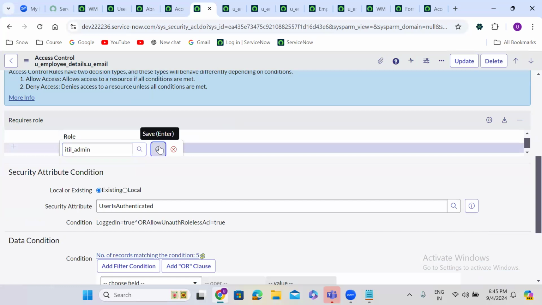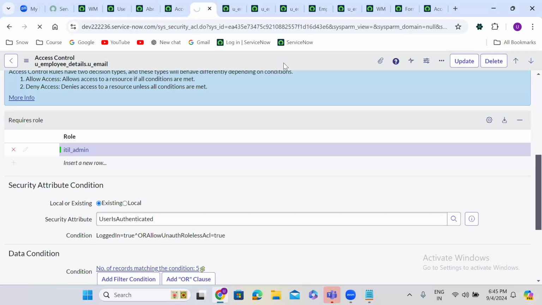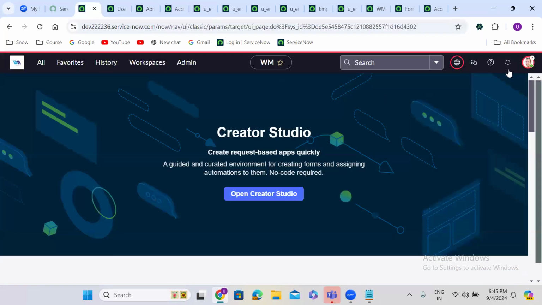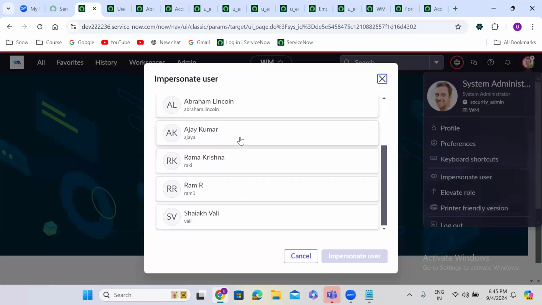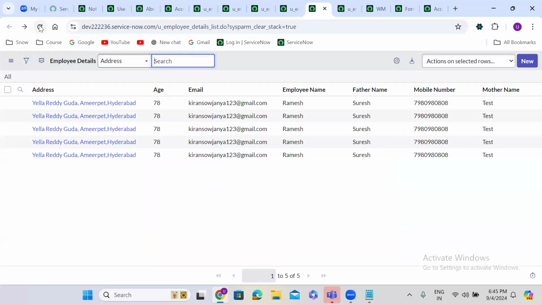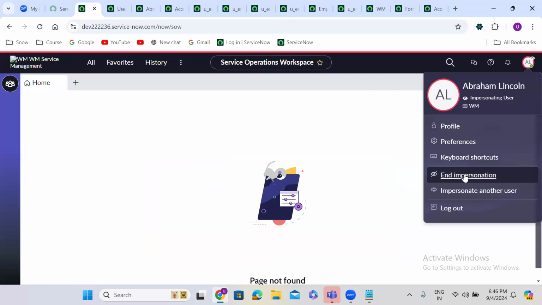I'm restricting it to ITIL admin. Okay. I have restricted the permissions on the fields. So what we will do is impersonate Abraham Lincoln. Can Abraham Lincoln see all the fields or not? We will see here. He is still able to see all fields, right? Abraham Lincoln is still able to see all fields. So, okay, this approach is not working. We'll find a better approach, guys.